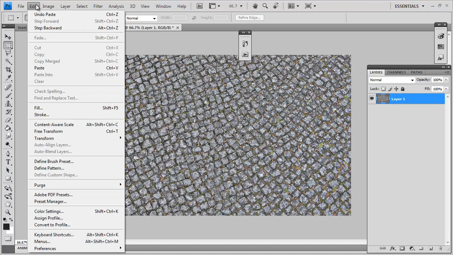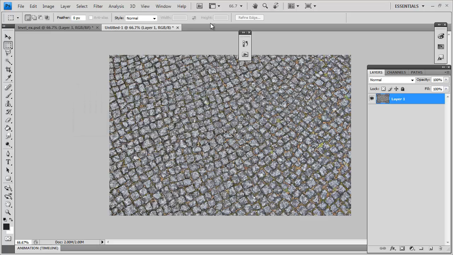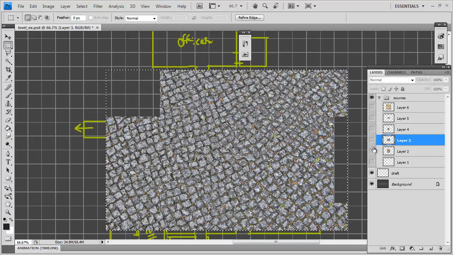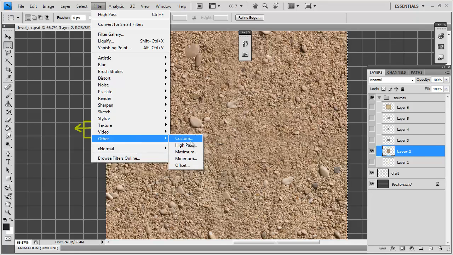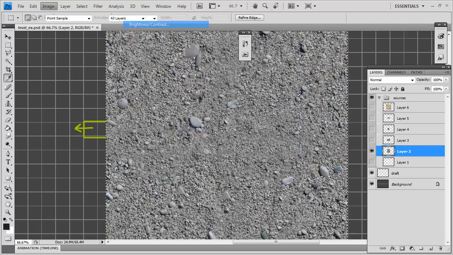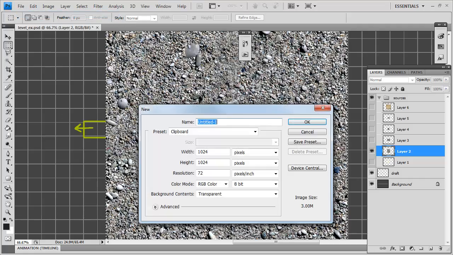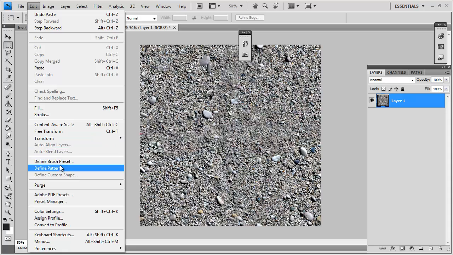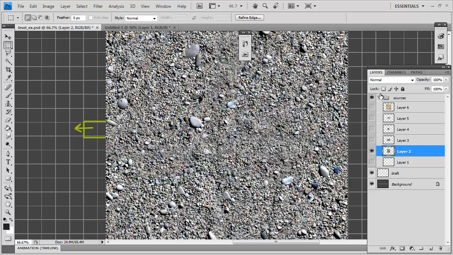I'm going to go create pattern. Floor 2, I guess. And then this one. High pass that. Remember to have the right layer selected when you want to run a filter on it. I want to keep some of the darks and lights in that, so I'm going to use contrast this time. Crank it up a bit. New image, just paste that in and define pattern, say sand. Okay, so now we've got those as patterns.